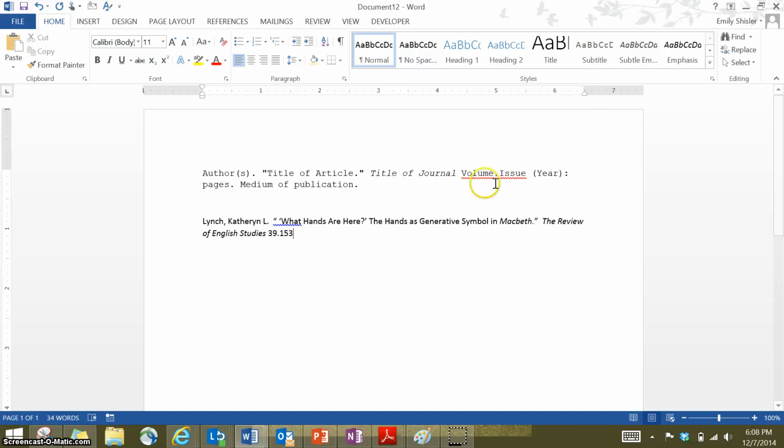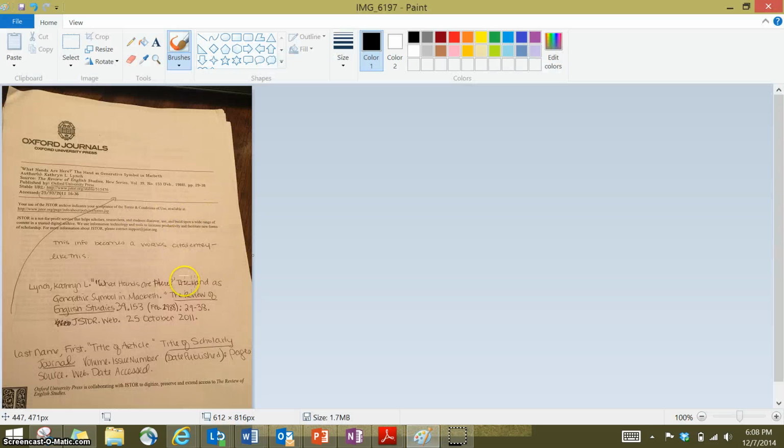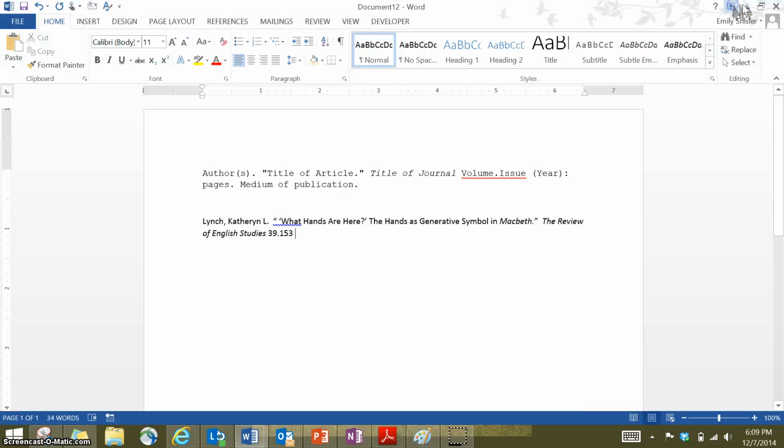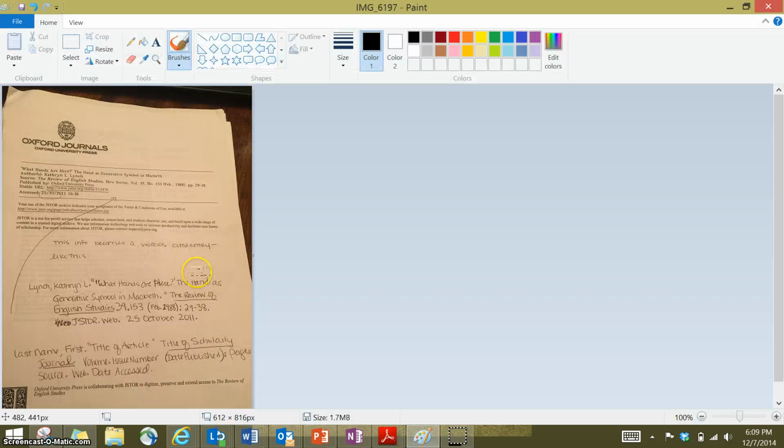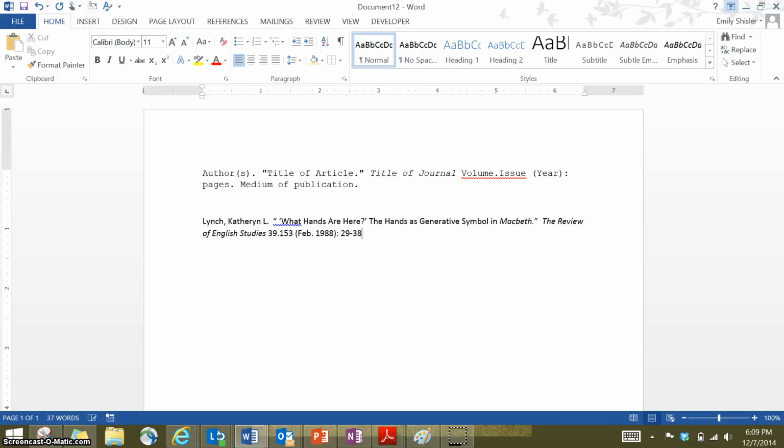Okay. Volume, period, issue, no spaces for those, but now a space, and then the year it was published in parentheses. And if there's more than one publication from a given year, I'll give the whole date. So I noticed that this is from February of 1988. My goodness, that was a long time ago. Feb 1988. Then I need a colon and the pages of the article, or just the pages that I read and I'm quoting, but I thankfully read the whole thing. So pages 29 to 38 is where this was in the journal.